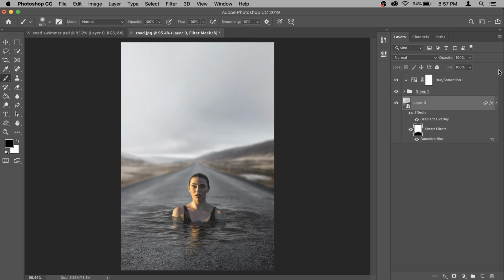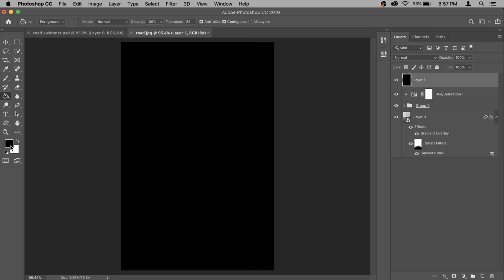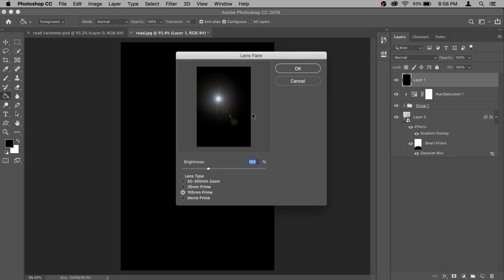For that, activate your hue saturation layer and then click on this new layer icon. We have blank layer. After that, click on the paint bucket tool and fill it with black color. Make sure that the color is black. It's really important. Then go to your filter, render, and then select lens flare. In the lens flare, I'm gonna select the third one, 105. Keep it in center and then hit OK.